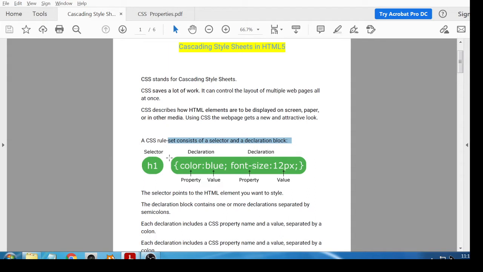Okay, here is the example of a rule set for CSS. That is, the h1 is the selector and the curly brackets open and close. Within these curly brackets, it displays the properties and the value of that property. And all of this, the selector and the declaration block, together make a rule set.